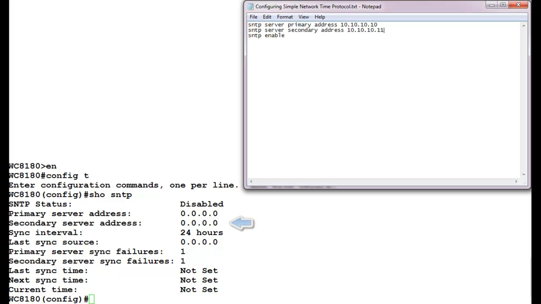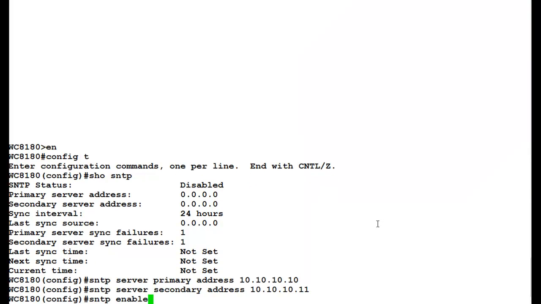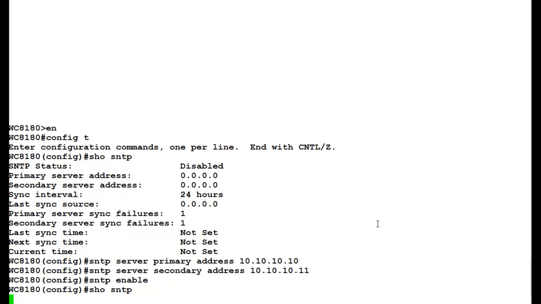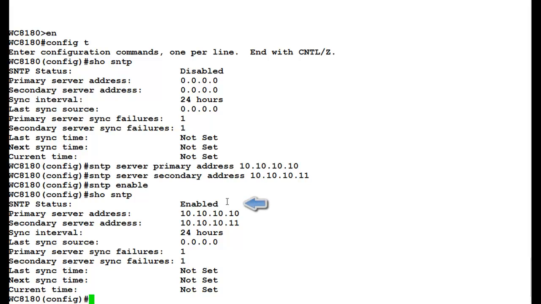Now, we will open our notepad and copy the script. Once the script gets copied, we will paste it onto the controller command line interface. Once it executes, again, we will issue the command show SNTP. Now, we see that the SNTP status is enabled and the primary server address and secondary server address have changed as per our script.